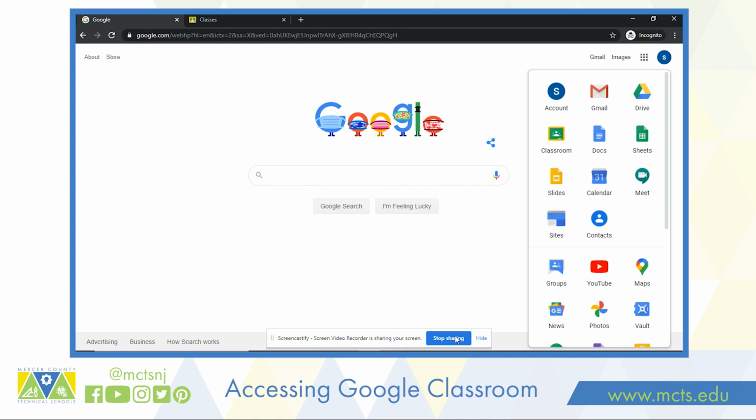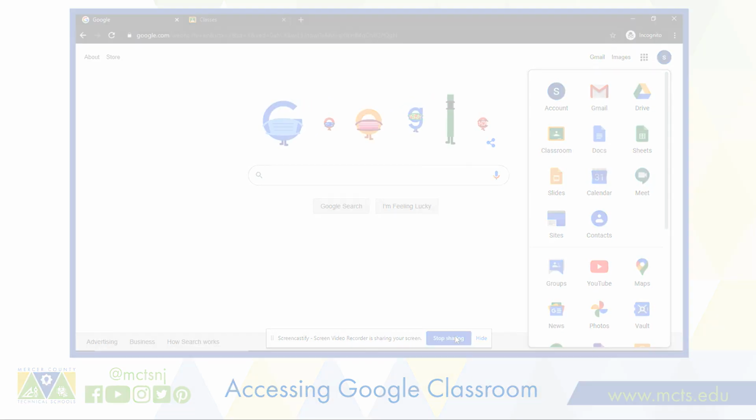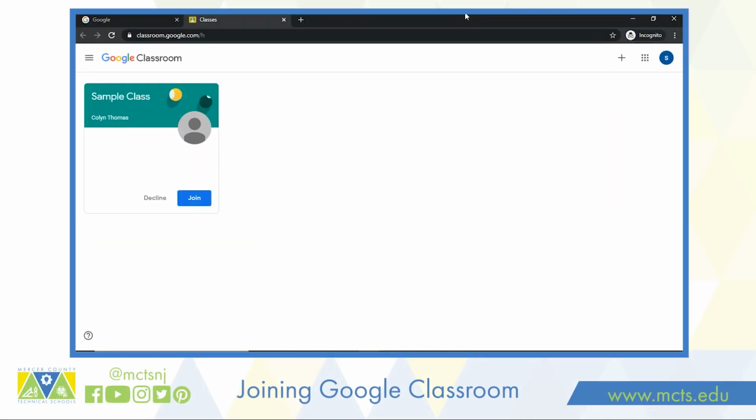Now you're ready to join your Google Classroom. Now that you have logged in, you are ready to join your Google Classroom. If this is your first time logging in, you will see a screen similar to the one in front of you. You need to accept your class invite before gaining access to your Google Classroom. If you have already done so, please skip to the next session.